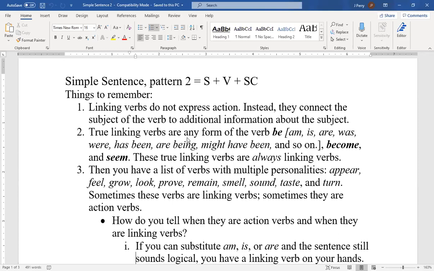So true linking verbs are any form of the verb be. So that would be am, is, are, was, were, has been, will be, are being, might have been, and so on. And then become and seem. Now, these are true linking verbs. They will always be linking verbs. Okay, that is just their job, and they don't do anything else.